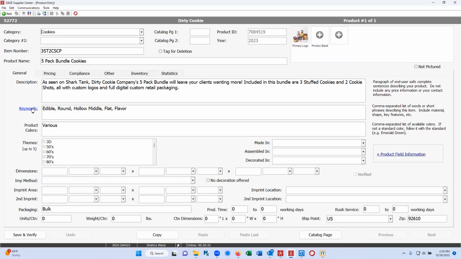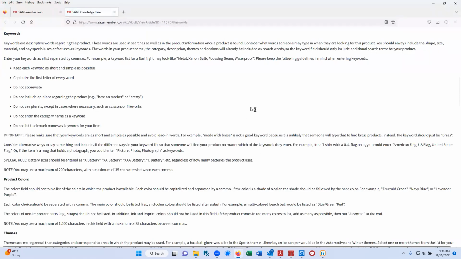We also have built-in help windows in here. So if you wanted to know more about how to do keywords, if you just click on that, it's going to open up a hyperlink for you.